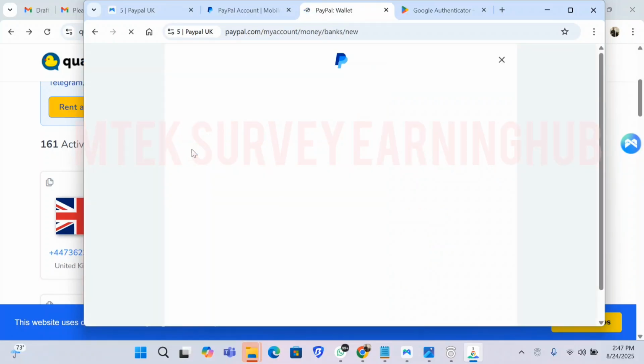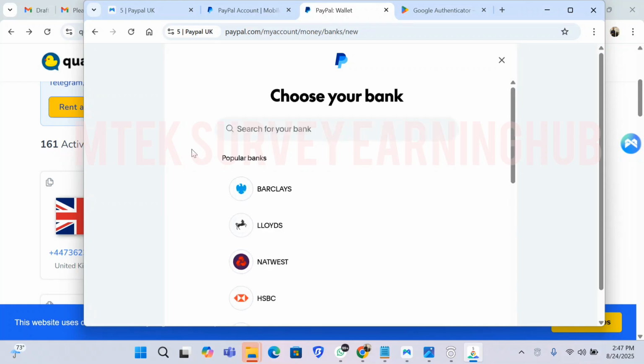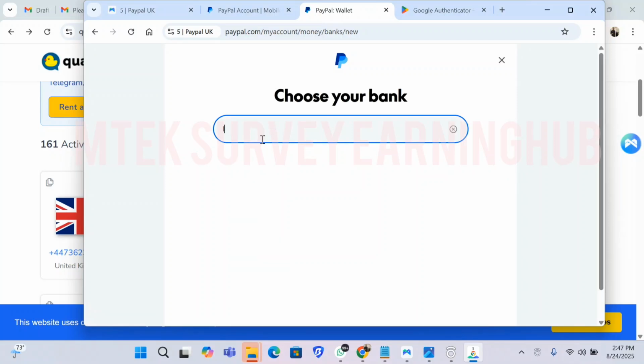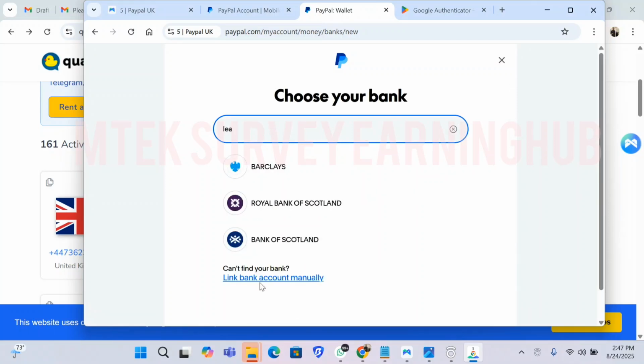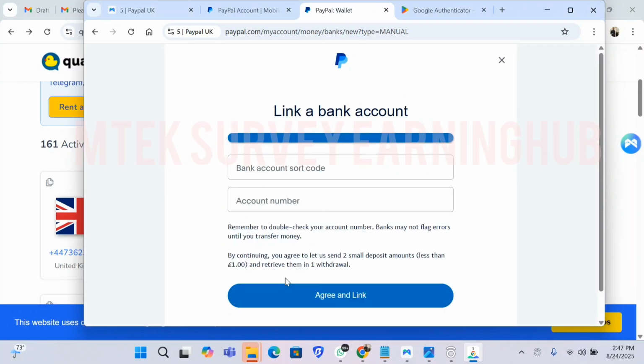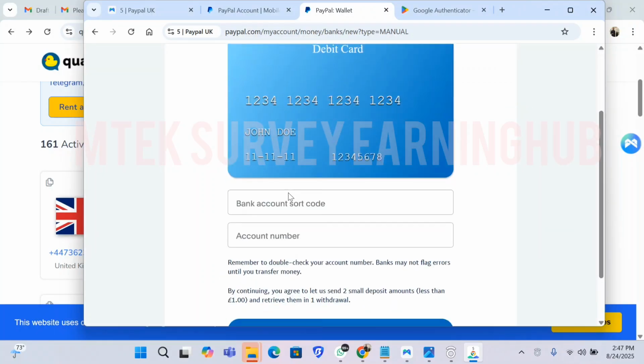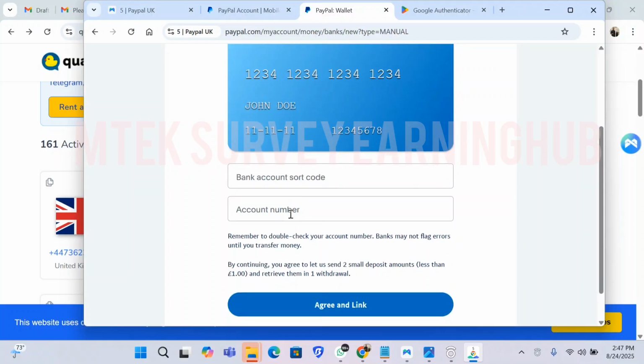And when adding your UK bank account, just allow the account to rest. Like you create it today, give it 2 to 3 days before you can add your bank. Understand? When you have created your bank, you don't have the bank here. So there are some banks that if you create, they are not available. All you need to do is to link the bank account using what? Account sort code or account number. I hope you understand me.